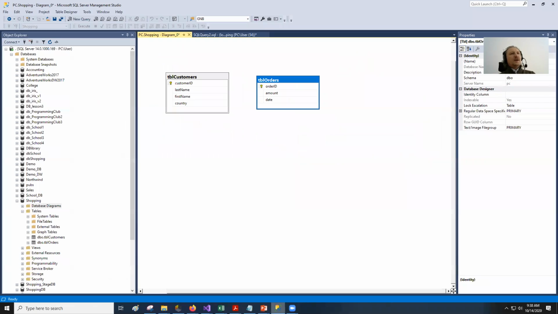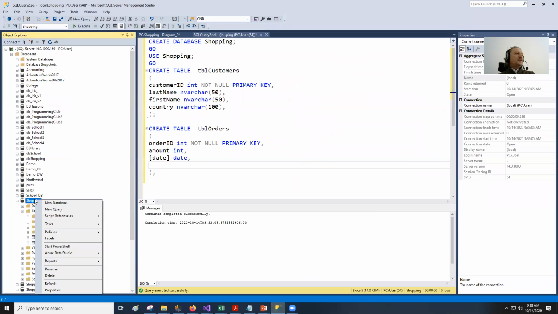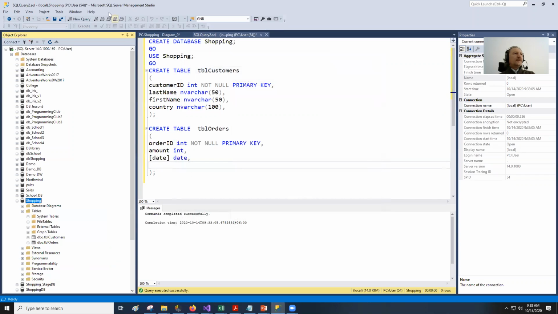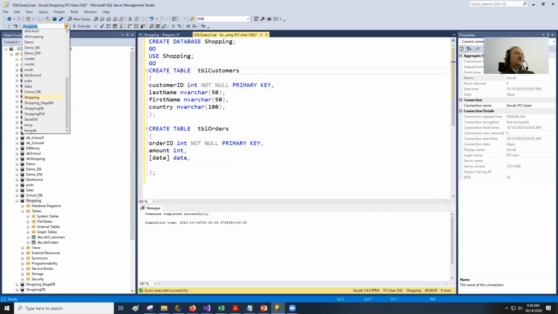So we should go and set this up. First of all, let's delete this one because we don't want this design. Before deleting, let's change this one to the master.